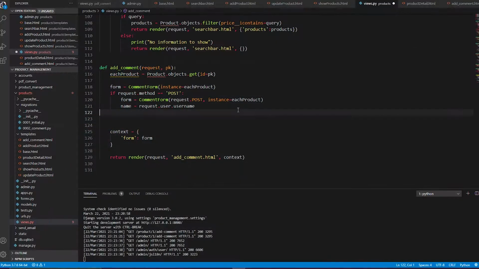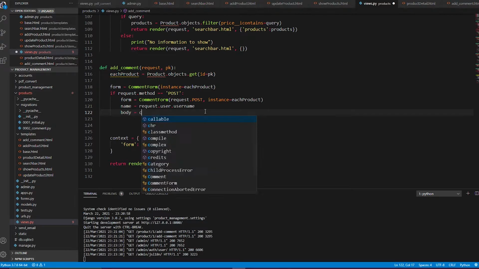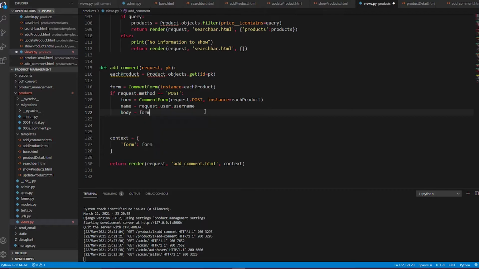Okay, so if you want to add email, you can use request.user.email. It will show the email, but I'm going to use the username. And for the body, we're going to use the comment form. It should be form.cleaned_data. Form is the instance of the comment form.